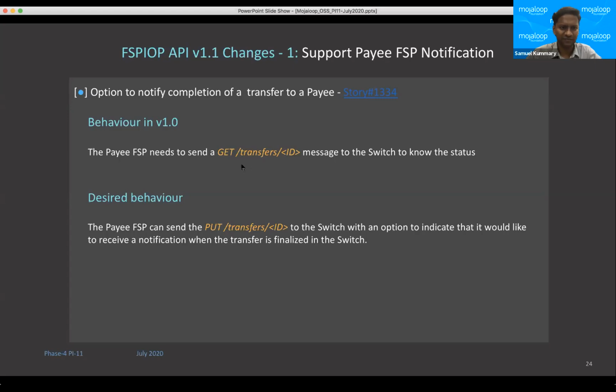We'll see. Previously, if a Payee FSP needed to find the transfer status, it had to send a GET call. Right now, it doesn't have to do that. It can just use a flag. There is a field called transfer state in a fulfill message, a PUT transfers ID message, and it can have 2 values in version 1.1.